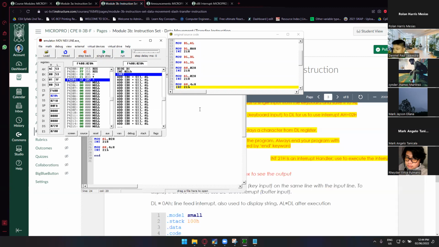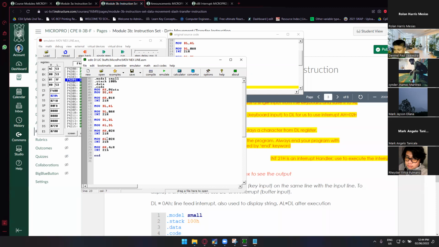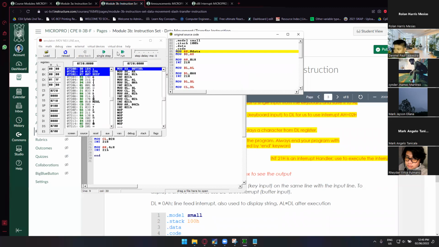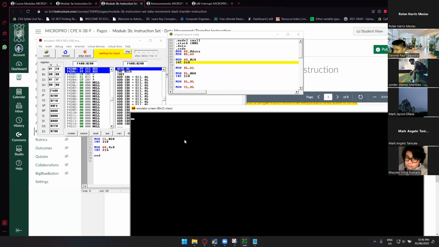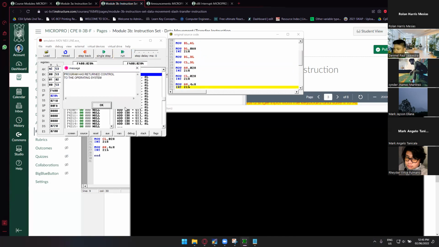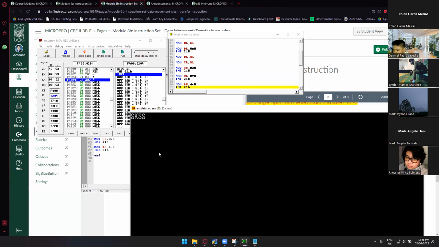Give it a second. AH is already being used. And DL is also being used at the 01H right here. What other registers are there? BL, CL. So that we can display both characters, the first one and then the second one. SK. Still the same? SKSS.